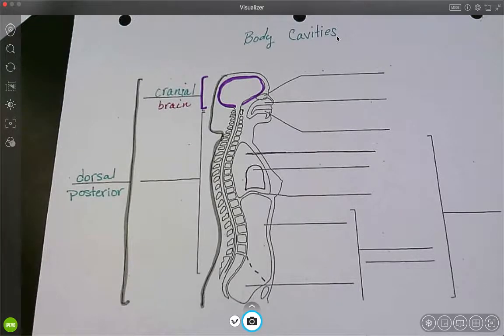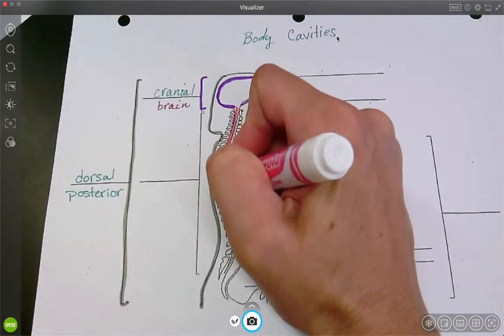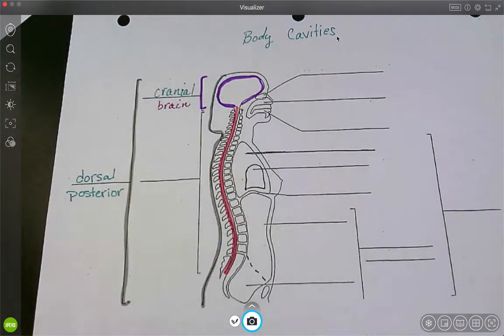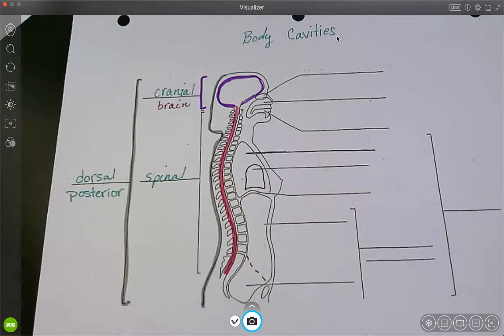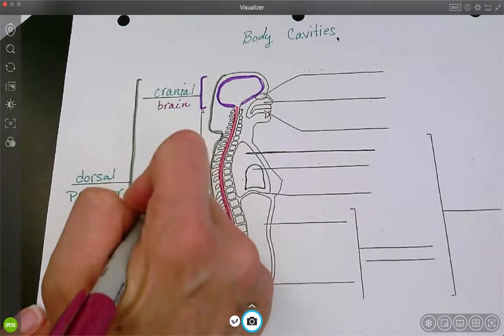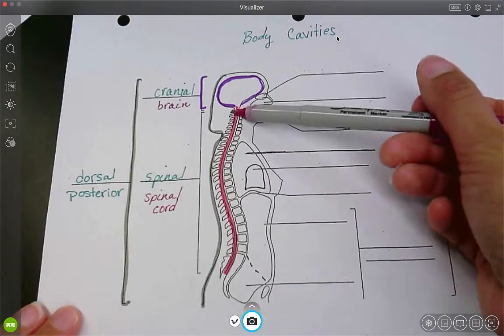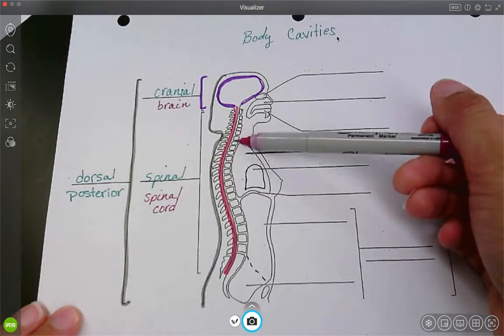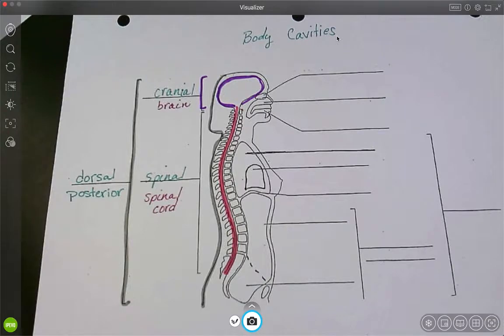The next cavity we are going to look at, I'm going to highlight it so you can see it. Most of you can probably tell me what it is. So this is the spinal. And inside of the spinal, I'm going to find the spinal cord. Now, when we look at the spinal cord, you see that there are things on either side. These are my vertebrae. So these are bones all surrounding the spinal cord, which is in the center. All right, that's it on the back.